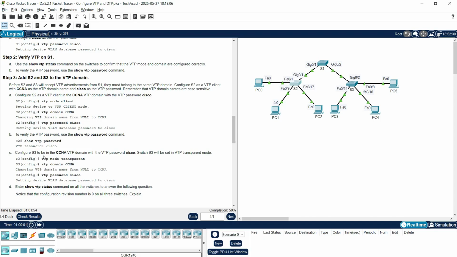So configure S3 to be in the CCNA VTP domain with the VTP password Cisco. Switch S3 will be set in VTP transparent mode. So we will set S3 as VTP transparent: VTP mode transparent, VTP domain CCNA. Also we will set the VTP password as Cisco.